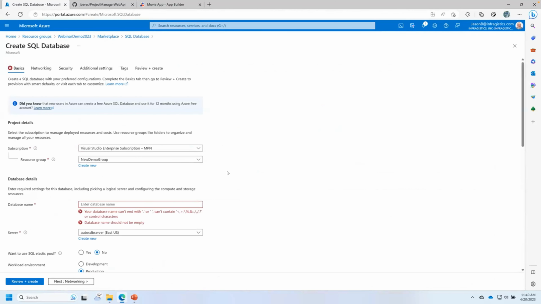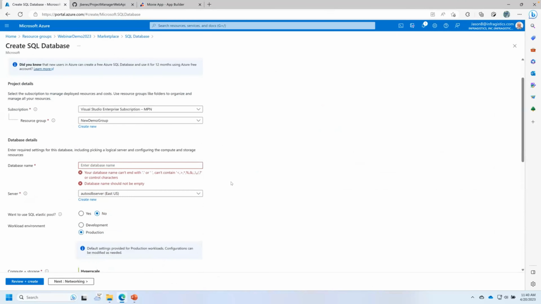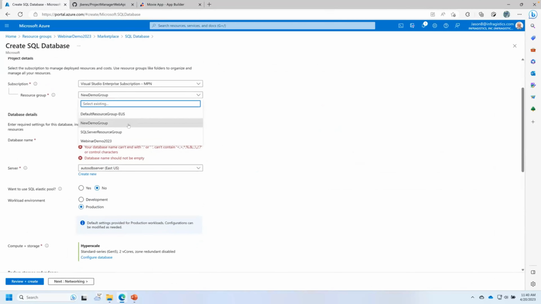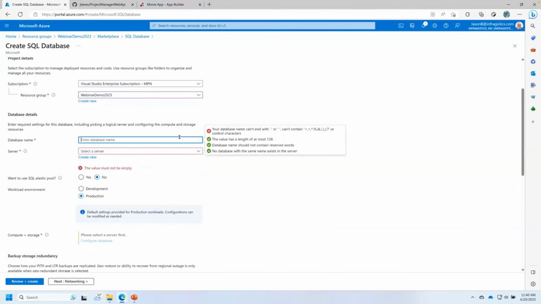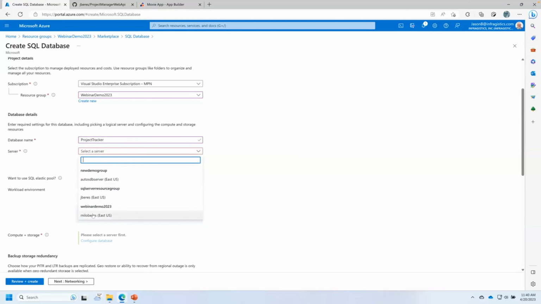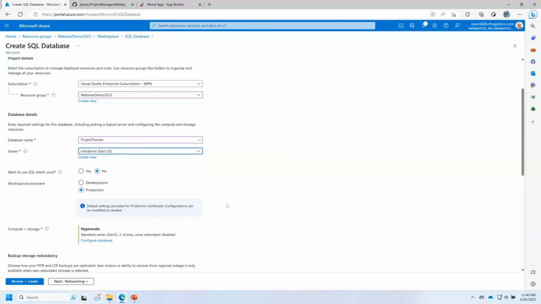Now the next step through all these wizards is you're just doing a lot of configuration, so that's a lot of what we're doing today. The first thing I want to do is add this to my resource group. My database name is going to be Project Tracker. My server is the server that I already had set up in my webinar demo 2023 resource group, which was Milo Barris. That's my cat.